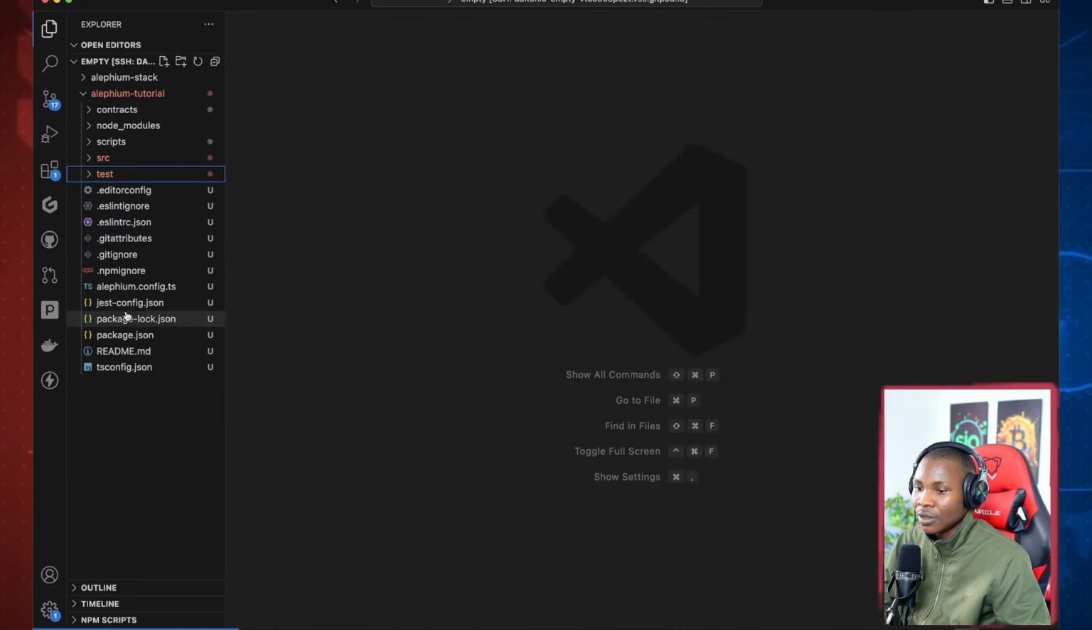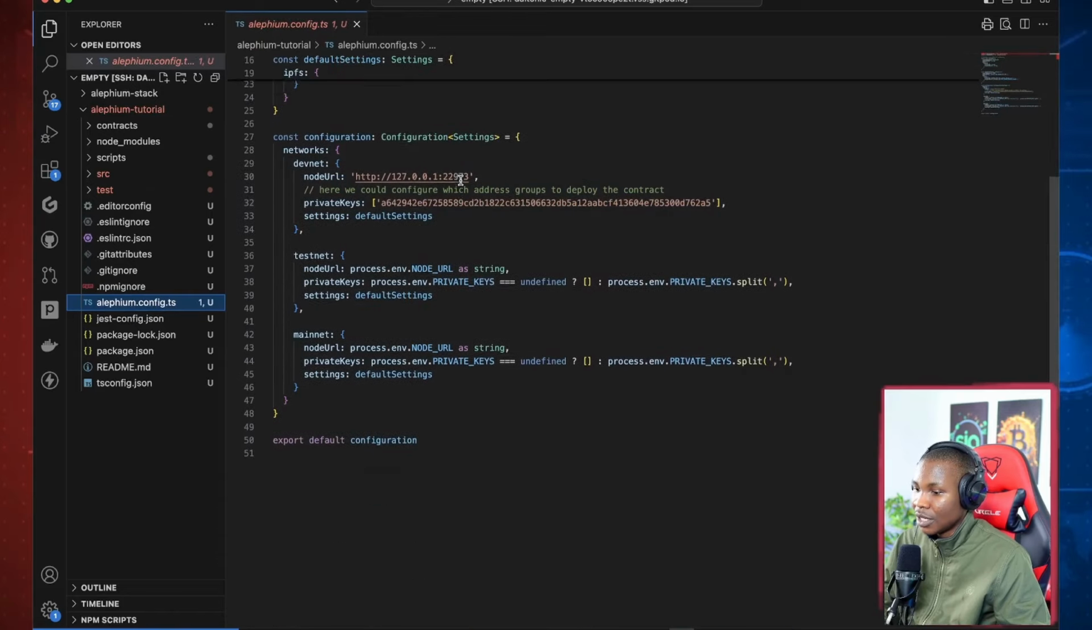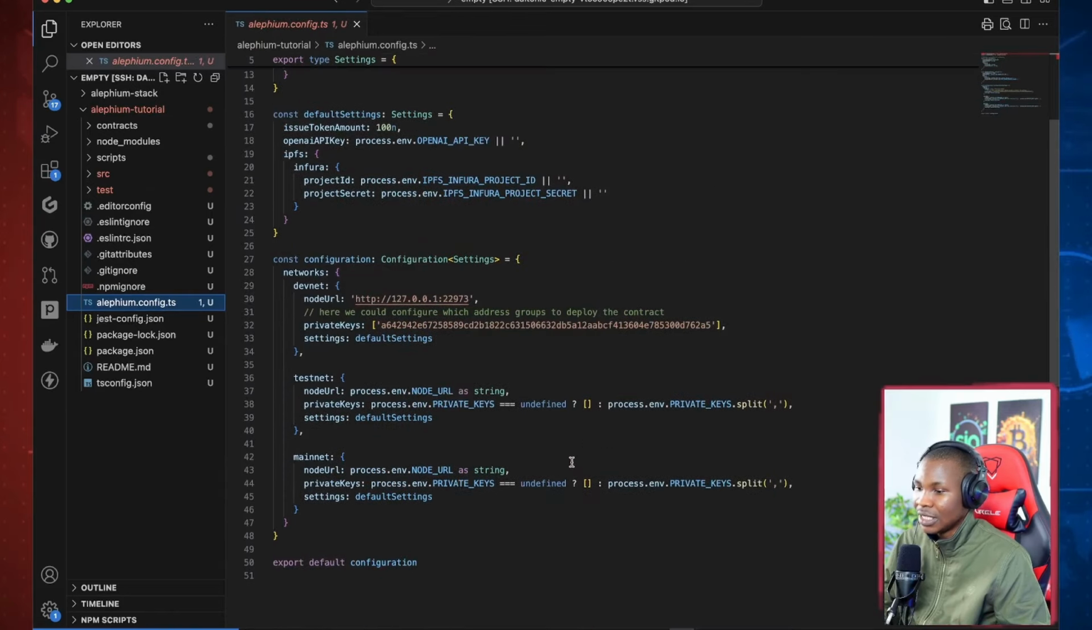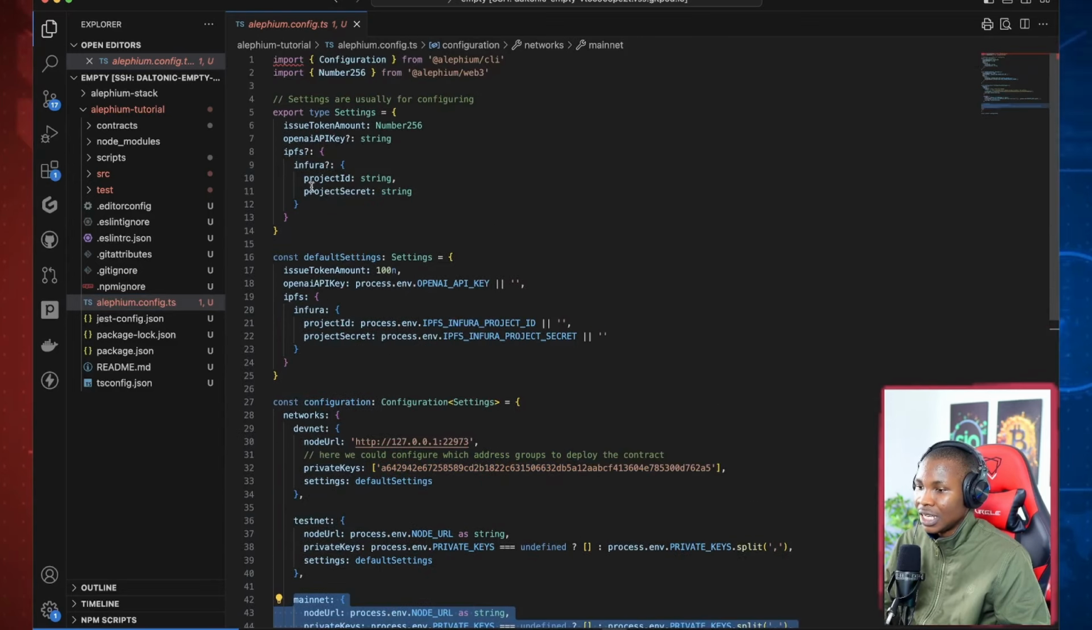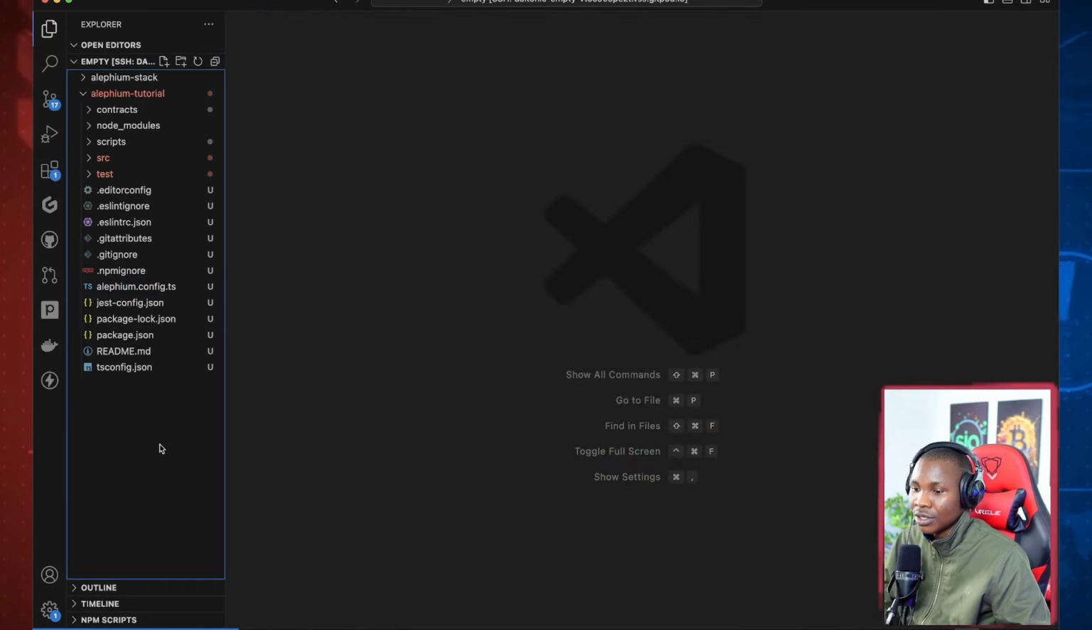So there are some commands. This Alephium package is where it has the definition for information concerning this project, okay? So for example, we have an endpoint for Devnet, an endpoint for testnet, and an endpoint for mainnet. You have a definition of the Alephium project, okay? So that's why it's called alephium.config.ts. It's a configuration for Alephium for the entire project. And I think at this point, we are good to go.